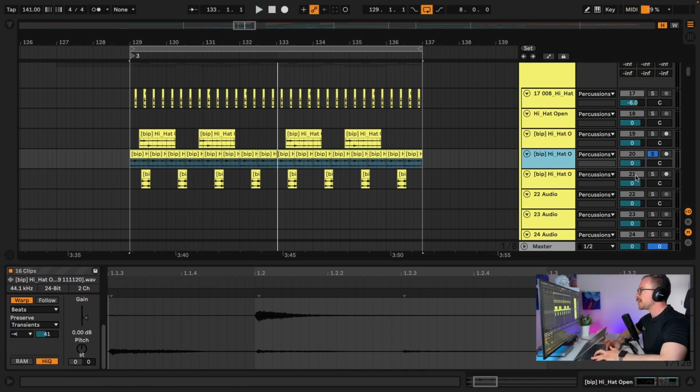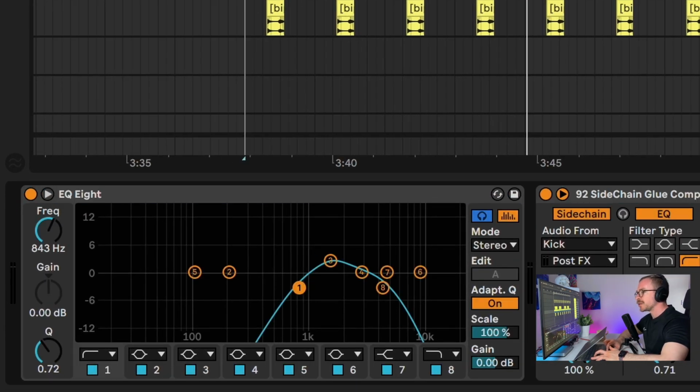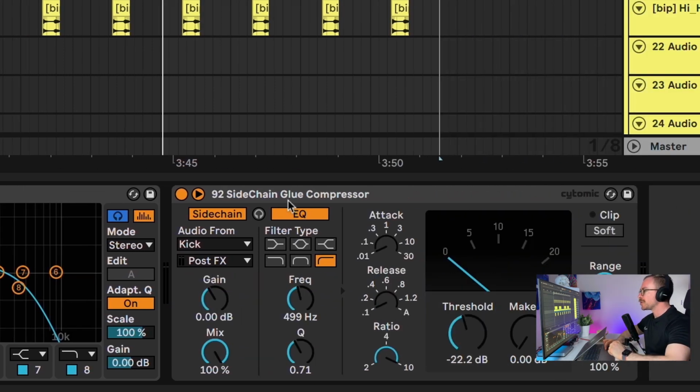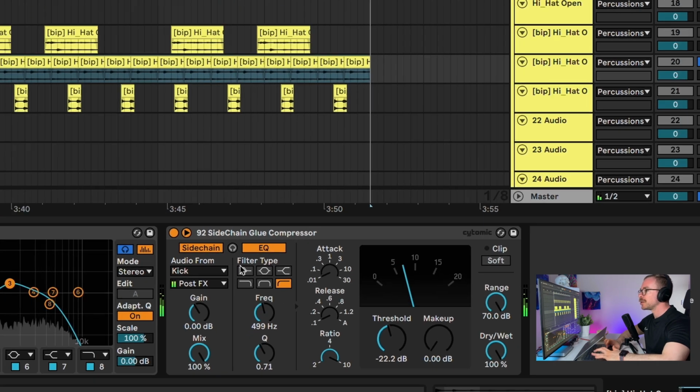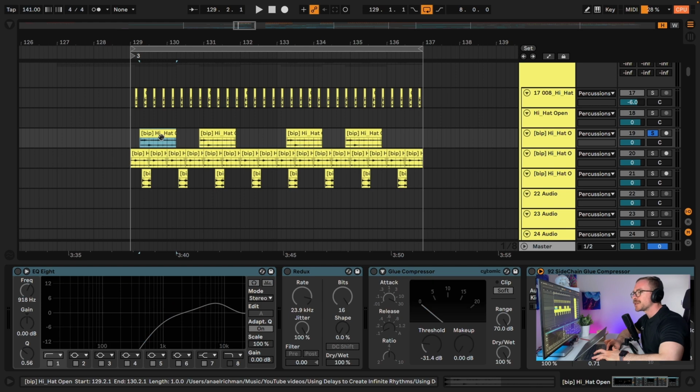That's one thing. Second thing, I added an EQ to isolate this area, so cut anything below 800, cut anything above 4.6k, and a bit of a boost around 1.6k to make it cut through the mix a bit more. Also add a sidechain to the kick. Next, let's mix this loop.